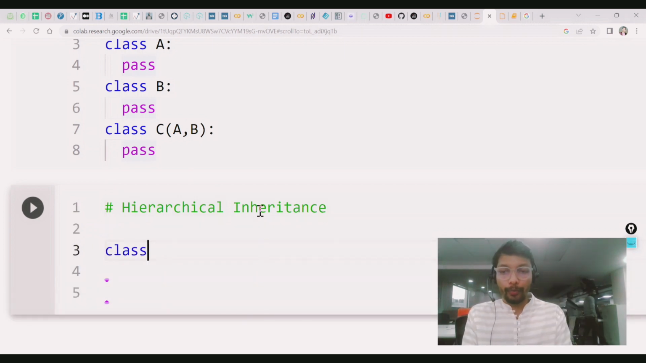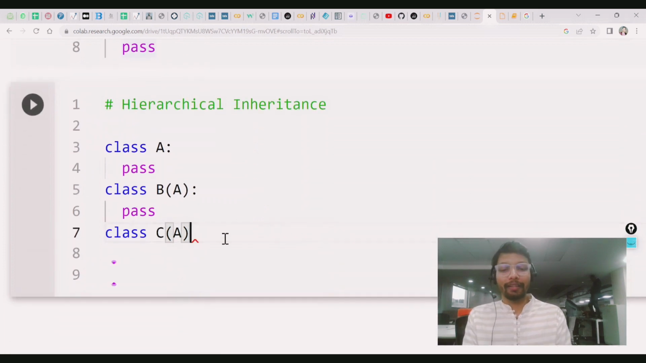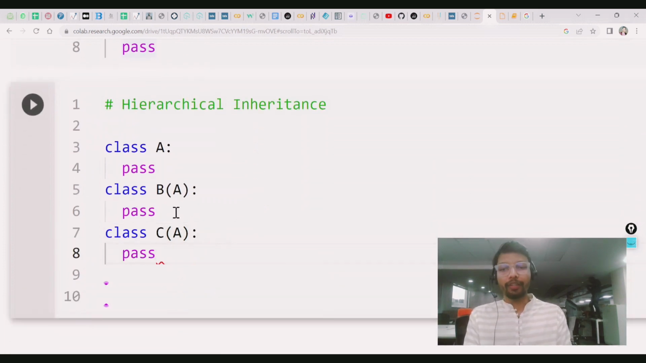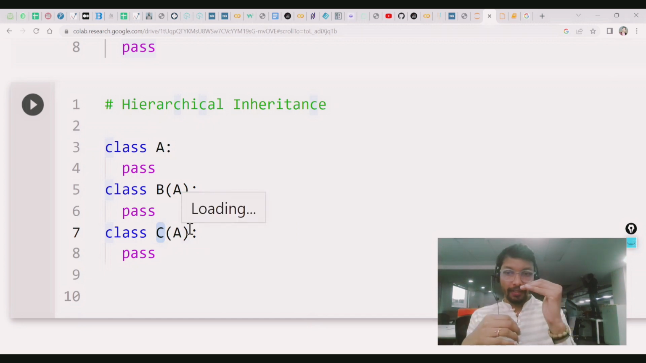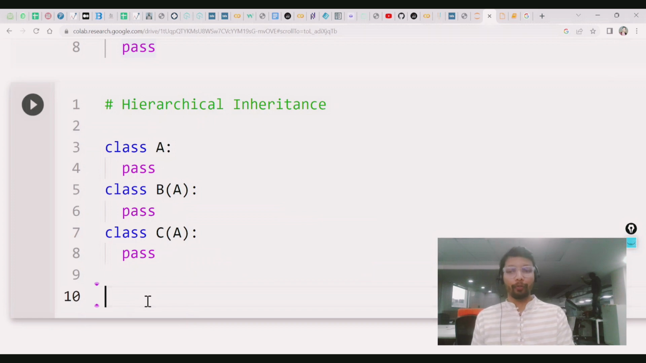other child classes. For example, you have class A, here you just write pass, and then you have class B, and in the class B you are inheriting class A. Then just write pass, and then you have class C. In the class C also you are inheriting class A, and then pass. So what is this? If you see here, in the class B you have inherited class A, in the class C also you have inherited class A. So the top class, that is A, is being inherited into its bottom classes B and C. So this is hierarchical inheritance. So this is how you can demonstrate quickly what is hierarchical inheritance and how things happen over here.